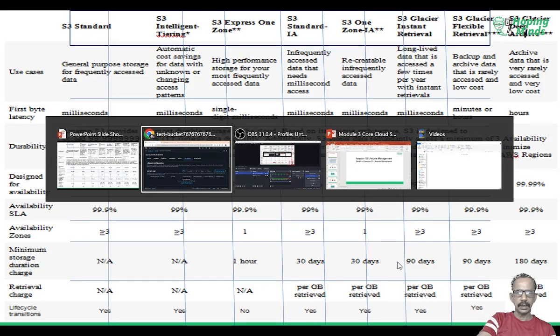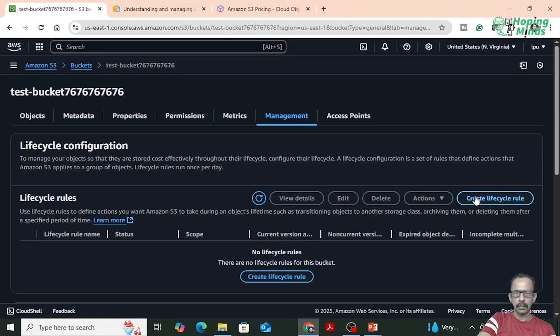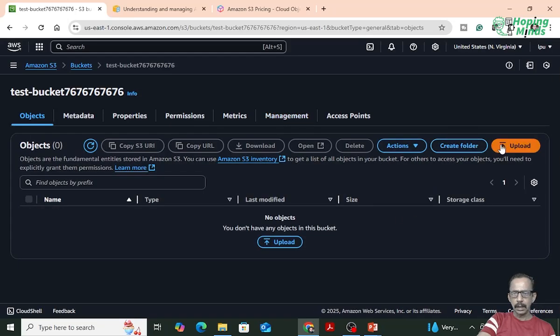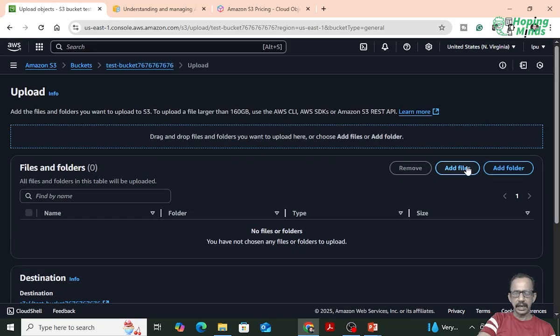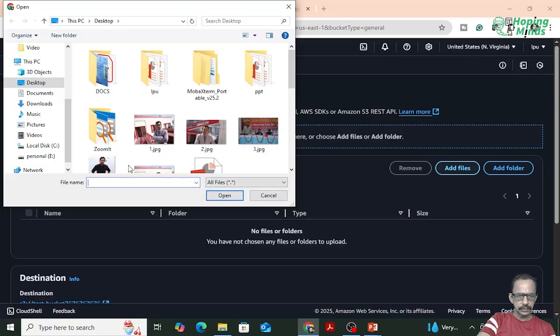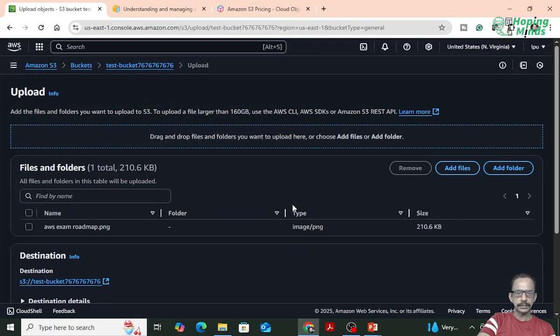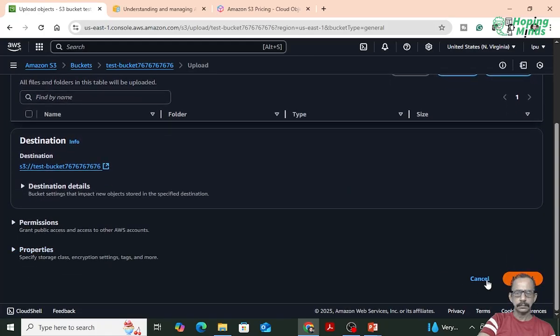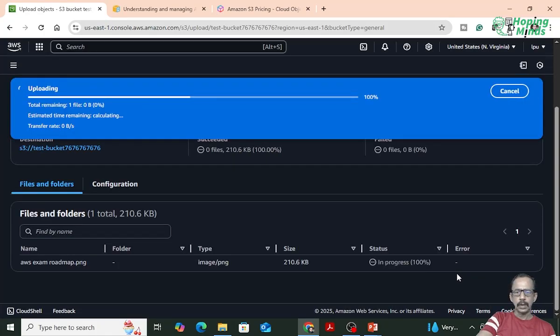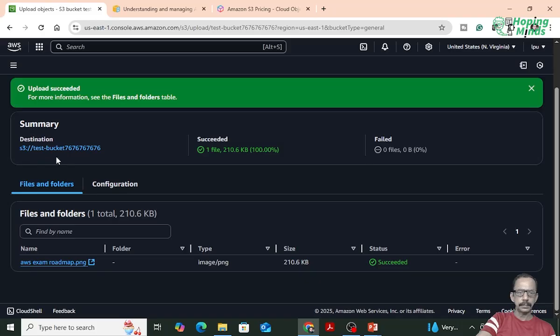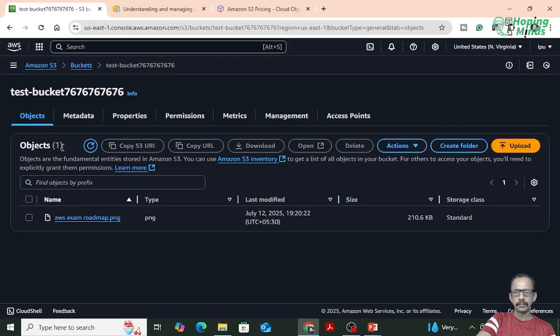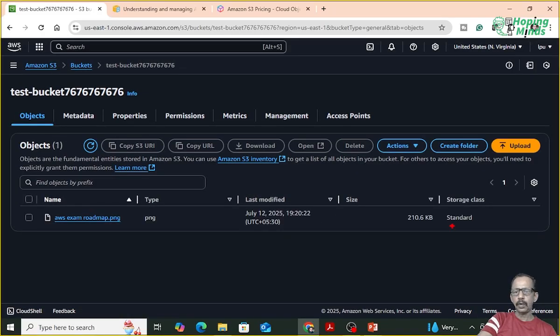Suppose I upload something here also. I will go and upload some object here. Upload, add file. First I will just do it. Upload this picture. So now what is it showing me? Look here. It is showing me I have uploaded the file in the standard class. So what does the standard class mean?